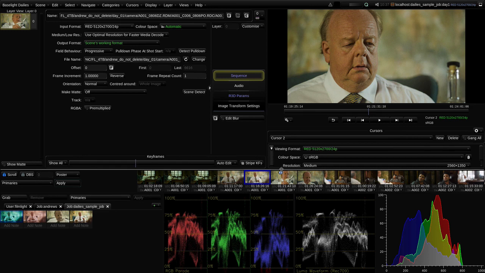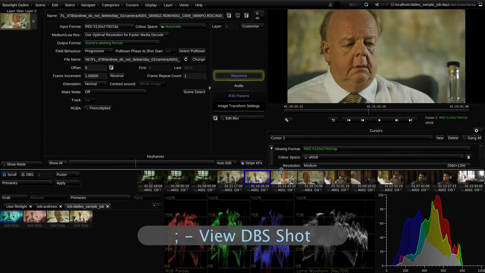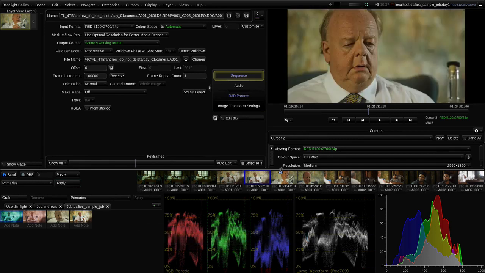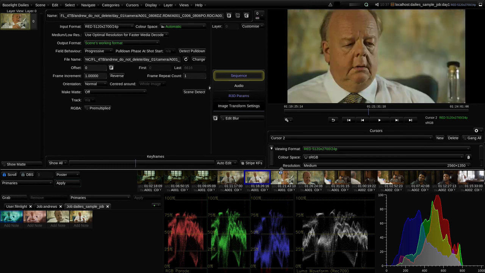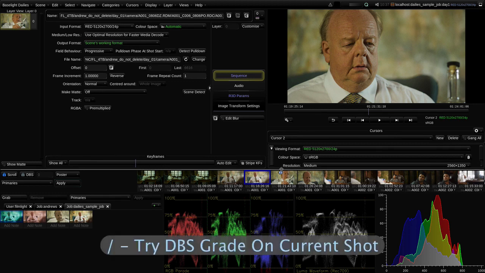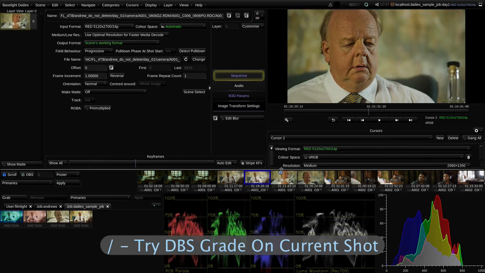And we have some other interesting keyboard shortcuts as well when it comes to the DBS. If you use the semicolon key, if you press that down, you can actually just view the shot in the player that the DBS is currently parked on, like so. So you can have a look at that grade that you're proposing to apply to the current shot. If you want to try that grade out on the current shot, you just use the slash key, and that'll just try that grade out temporarily without actually applying it.